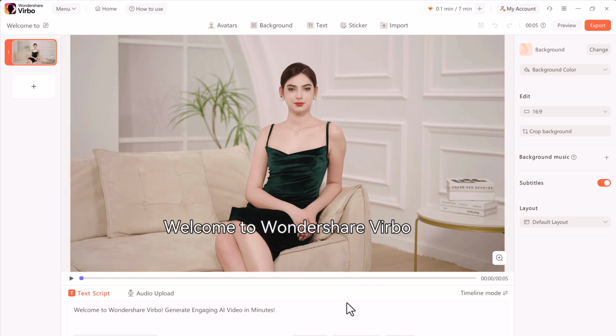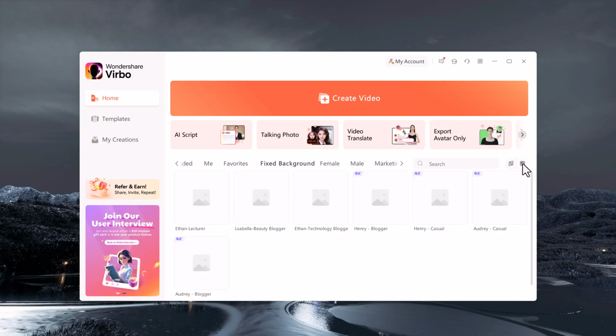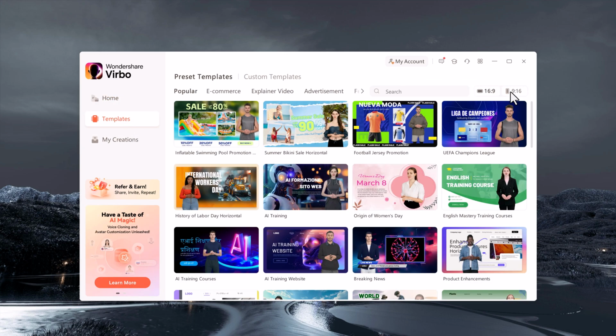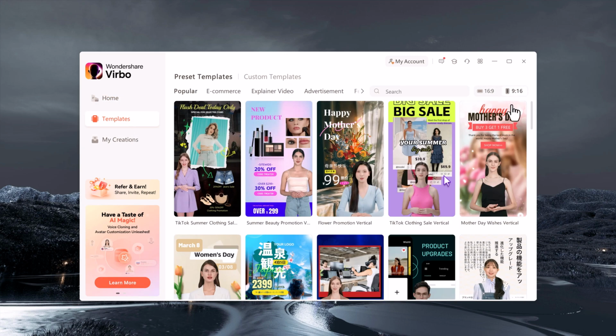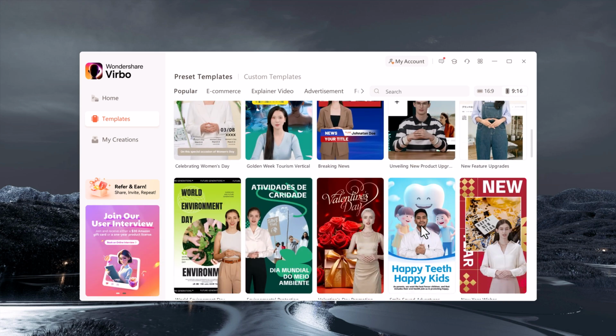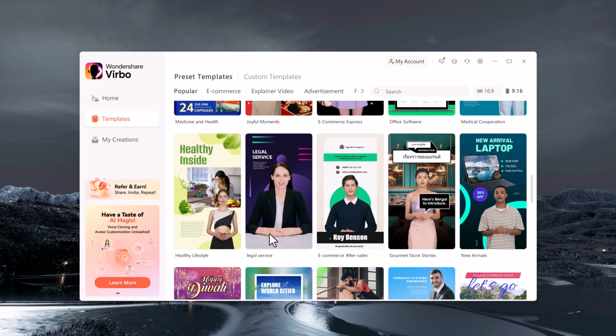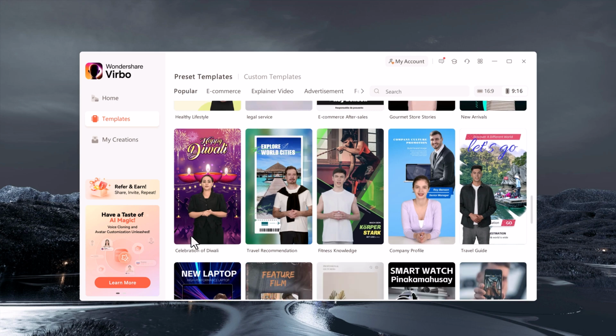Virbo doesn't just stop at turning photos into talking avatars, you can also create full AI avatar videos with its huge collection of avatars from various styles and categories. Whether you are looking for professional, casual, or even cultural avatars, there is something for everyone. And if you want to make things even easier, Virbo has a massive library of templates that you can use to quickly create videos without starting from scratch. Just pick a template, enter your script, and you are done.